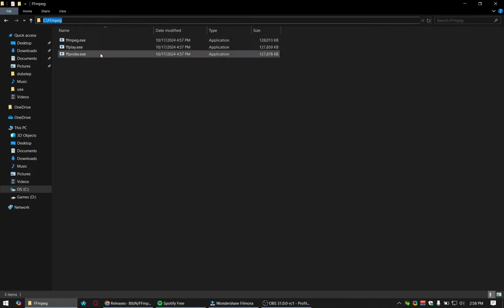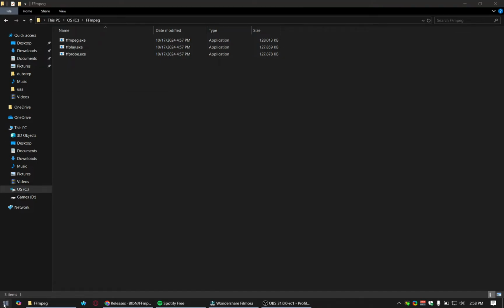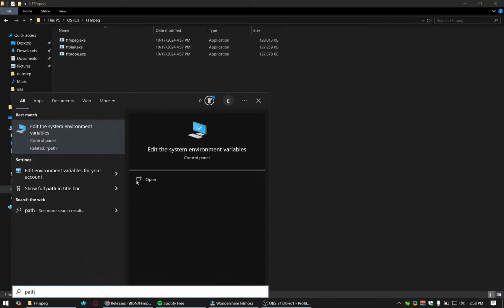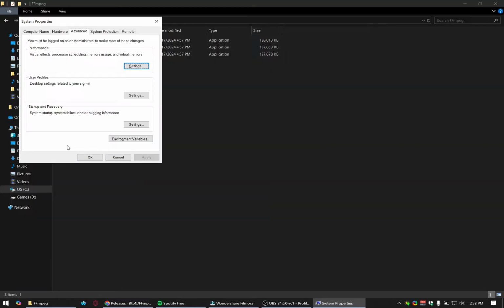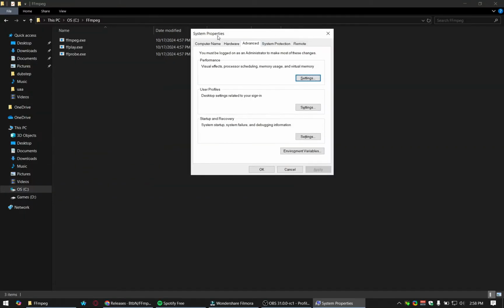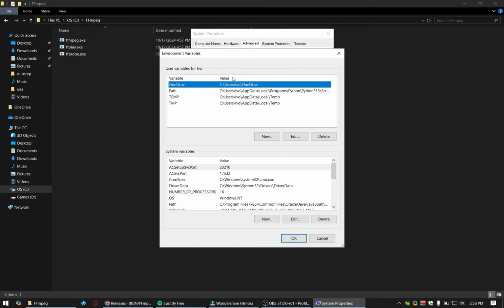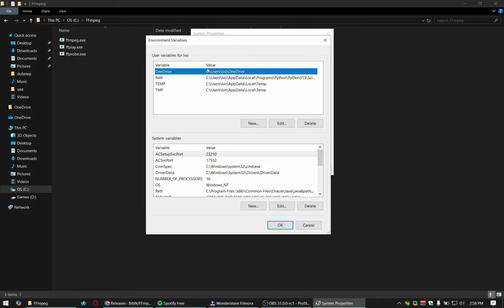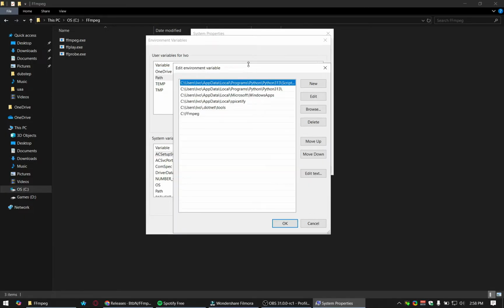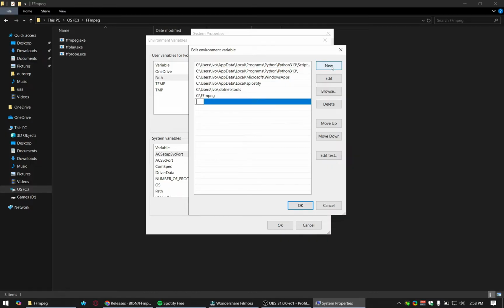Then copy this path right here at the top. And then on your Windows search, search for path. Then you're going to click and you're going to get this window. You're going to have to click on environment variables. And then you're going to see this window. Then here you see path. Click on that. Here, click on new.